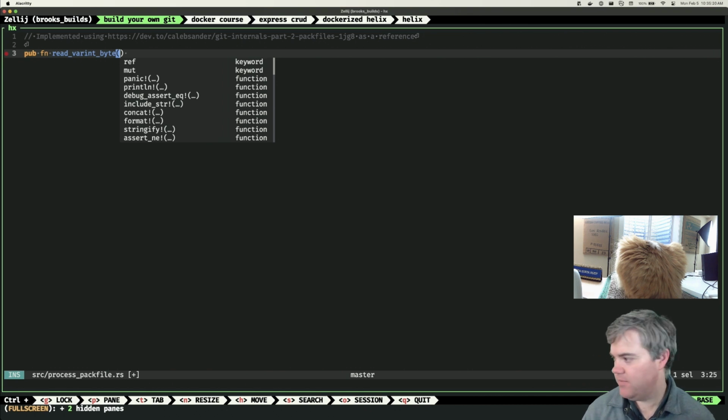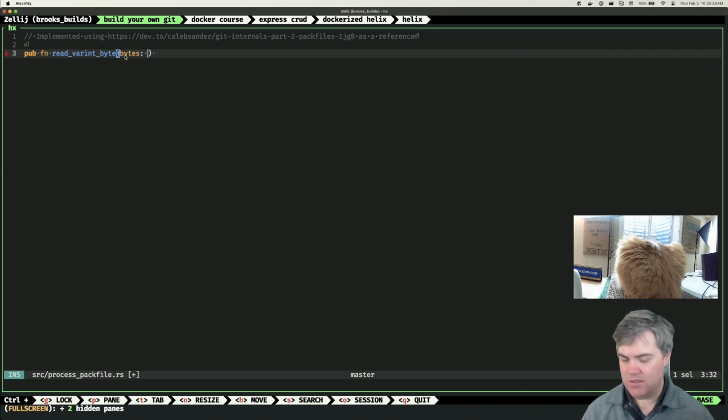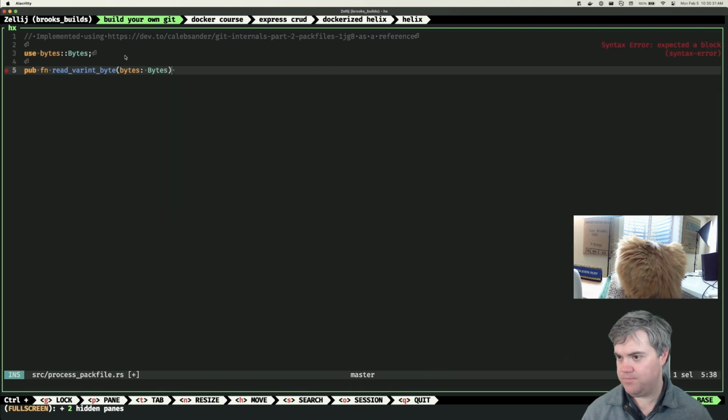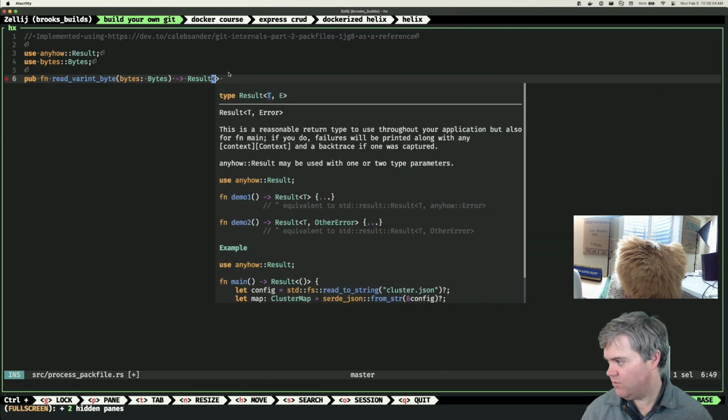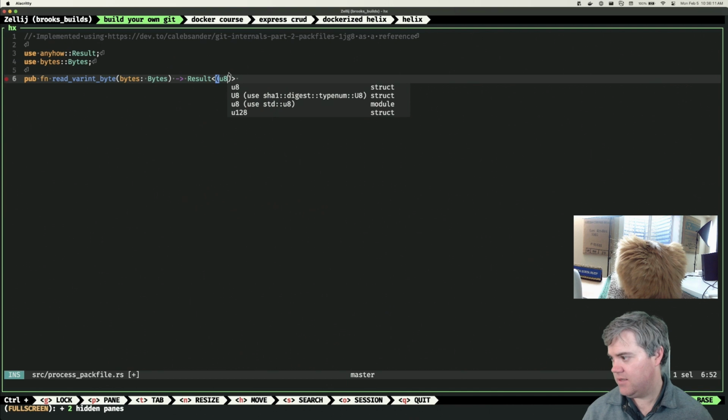Okay, read variant byte. There we go. So we're gonna take in our bytes, it's gonna be a bytes, and we're gonna return a result. Also, I really wish, this is more of just a negative on dev too, it has such a big advertisement thing on the right. I guess I can full screen just that code, but that kind of sucks that I have to go back and forth with that. Okay, so I want to use anyhow result, and we're going to return from here a tuple of U8 and a Boolean.